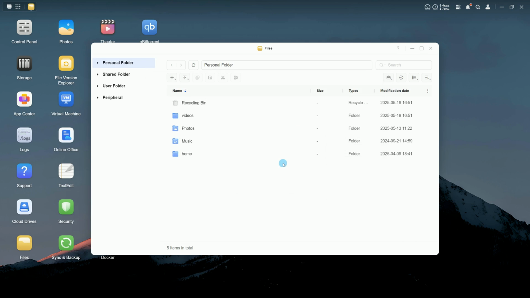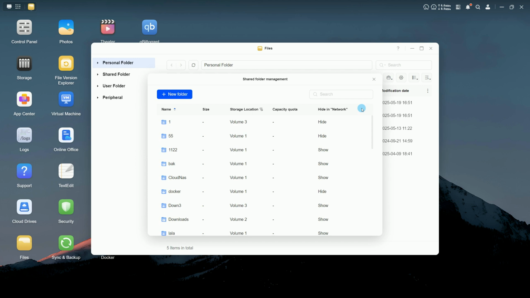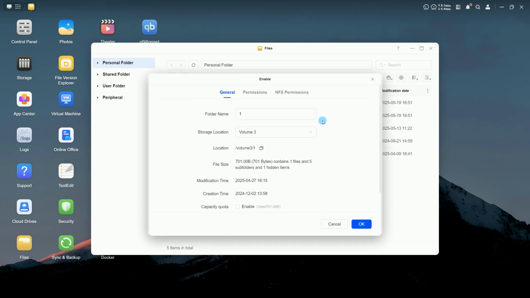To move a shared folder, please go to Files, Management, Shared Folder Management to find the folder, and click Edit on the right of the interface. On General Pages, you can change the volume location by selecting a new one and clicking OK.